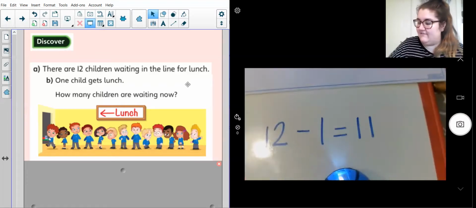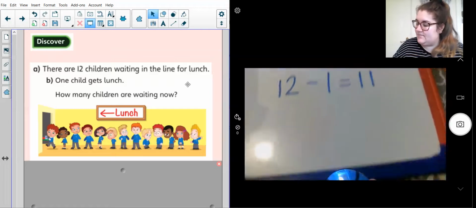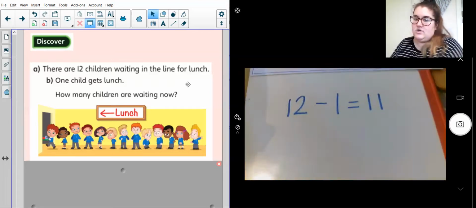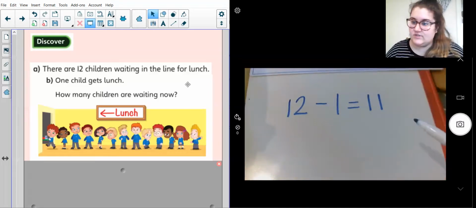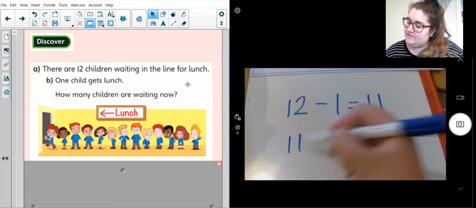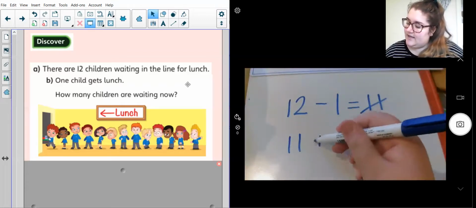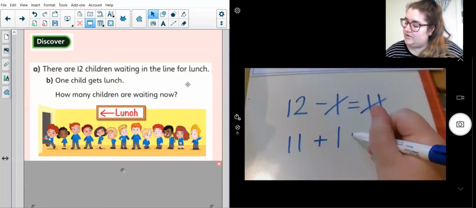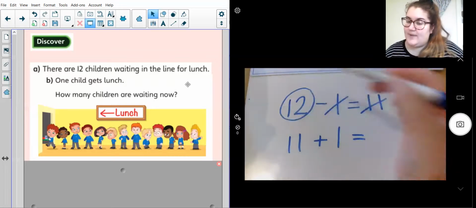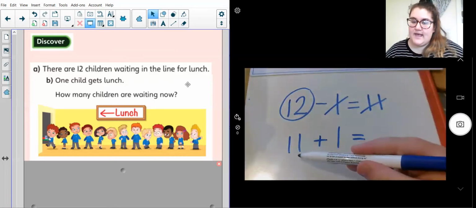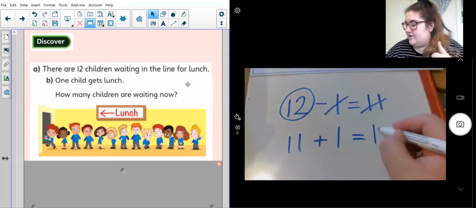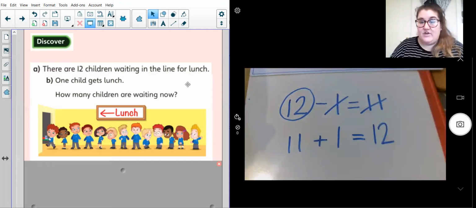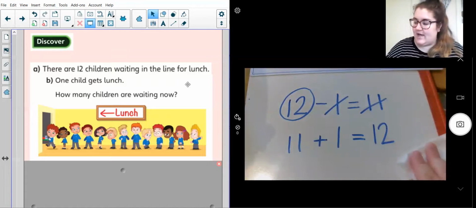Now, we've not looked at the inverse much, but I'm going to explain it quickly now. So let me show you. I'm going to check if my answer was right by making this subtraction sum into an addition sum. So 11, use that number, I'm going to add 1, and my answer should be 12. So I'm going to put 11 in my head. 11, one more, ready, 11, 12. So by doing the inverse of subtraction, I have checked my answer.